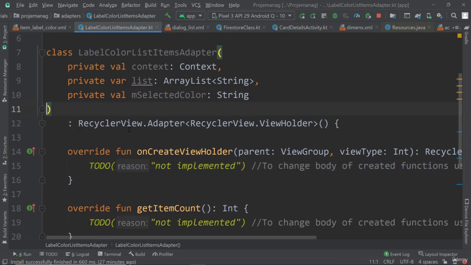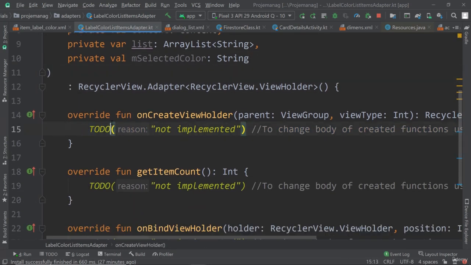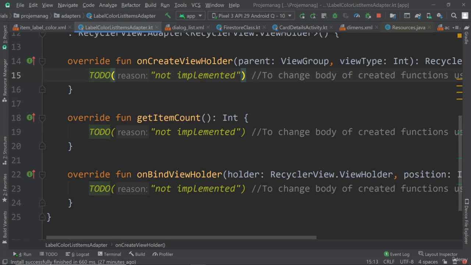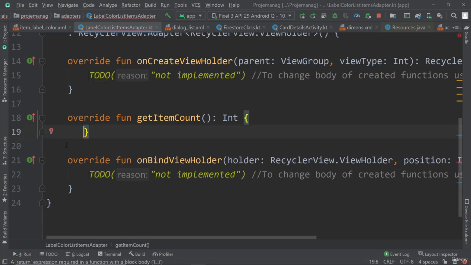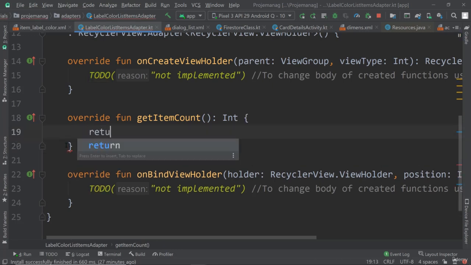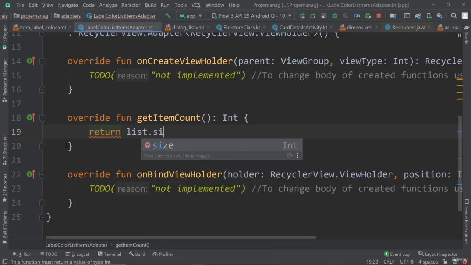Okay, so we have onCreateViewHolder, getItemCount and so forth. So let's first start with the easiest one, getItemCount. Let's get rid of the TODO, and let's just say return list.size.